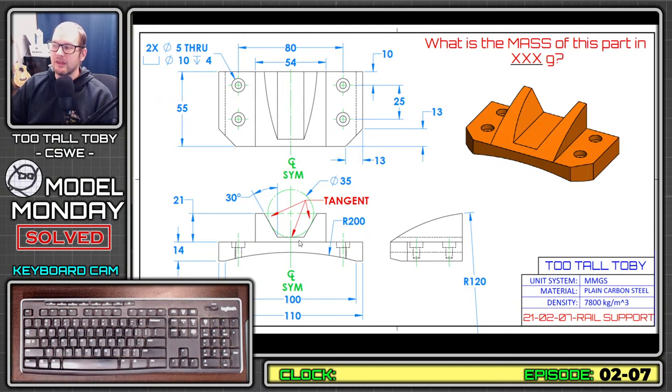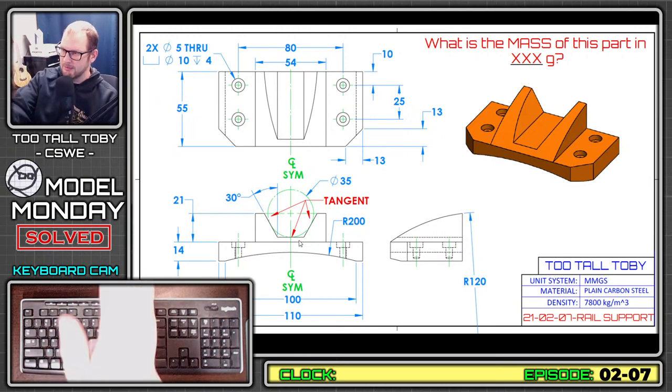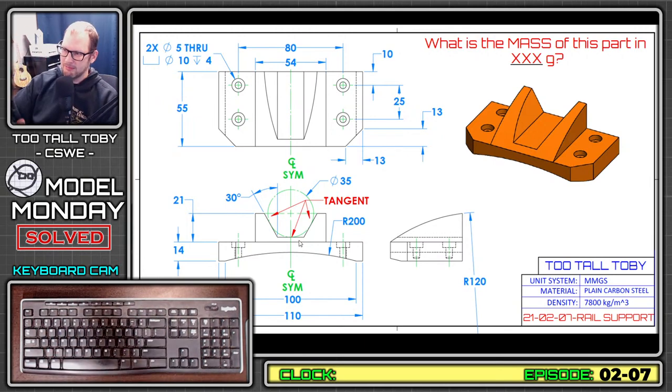So in the case of this model here, this is a rail, it's called a rail support. I've got it over here on this monitor. Whenever you see me looking over here, I'm looking at my main monitor. My other monitor is actually over here, so you'll see me look even further over this way. But what you can see here is that I'm going to be looking at this model, and I'm going to be kind of trying to unbuild the model in my head.